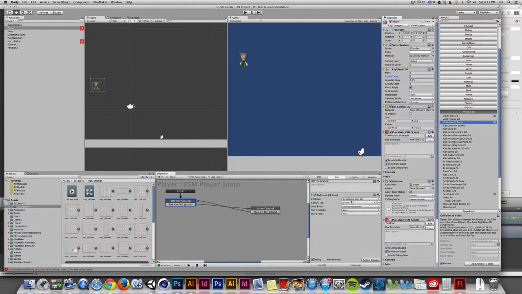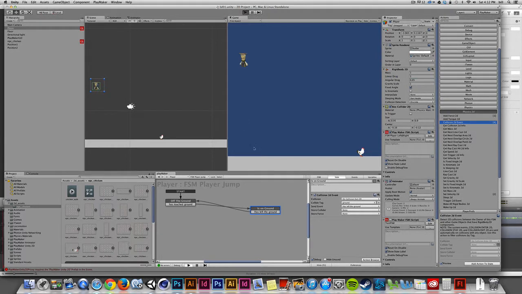And then when it enters a collision with something that's tagged with the ground, it'll fire over to the is on ground state. And then when we're inside the on ground state, when it exits that ground collider, it'll fire off a has been grounded. So I'll hit the play button.